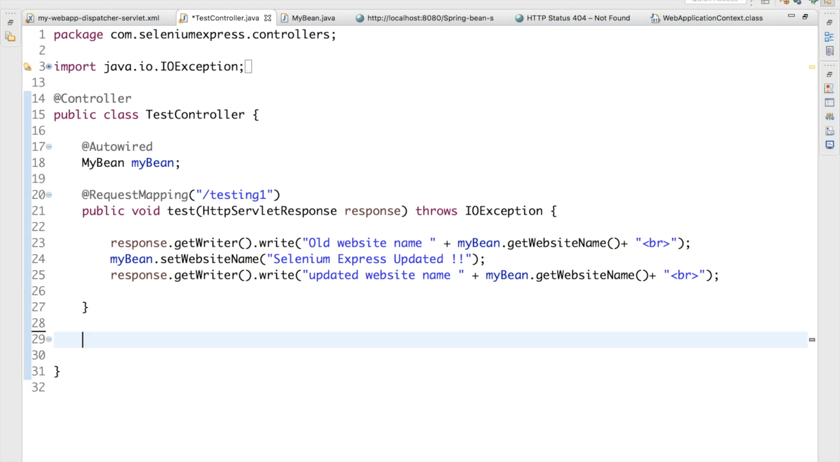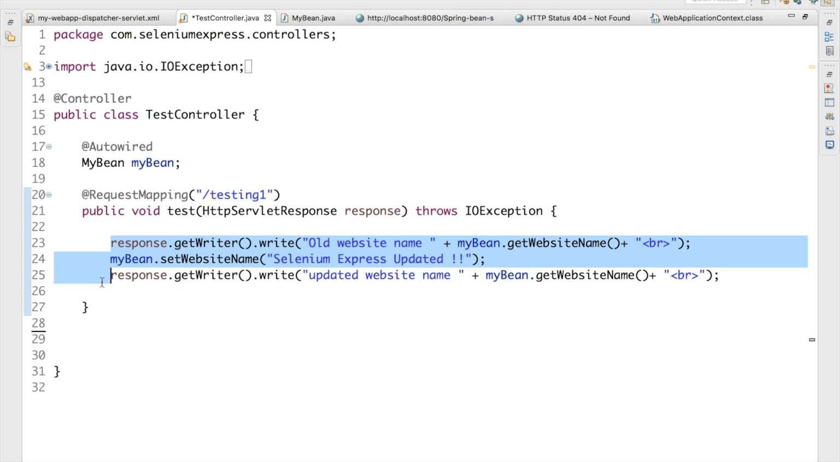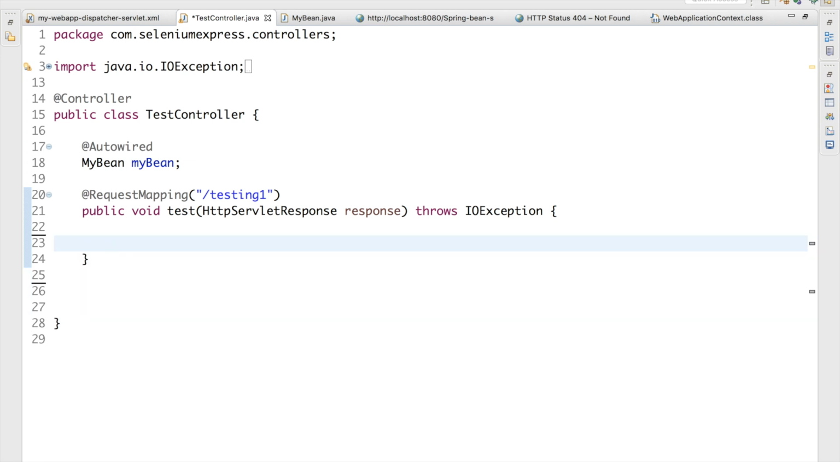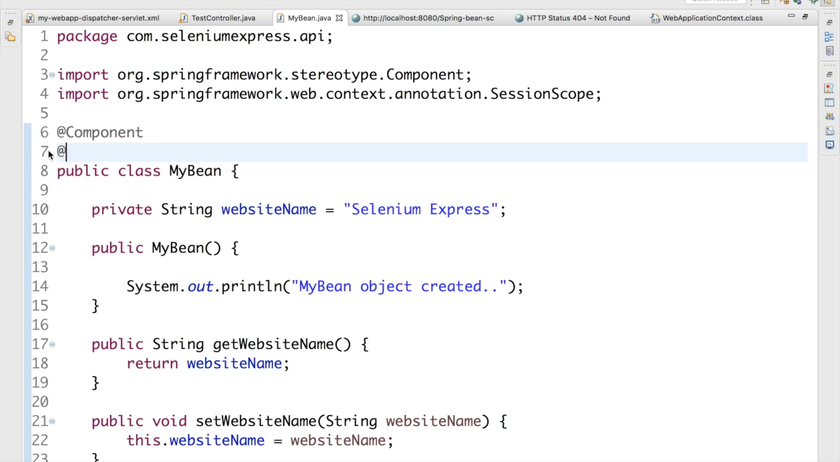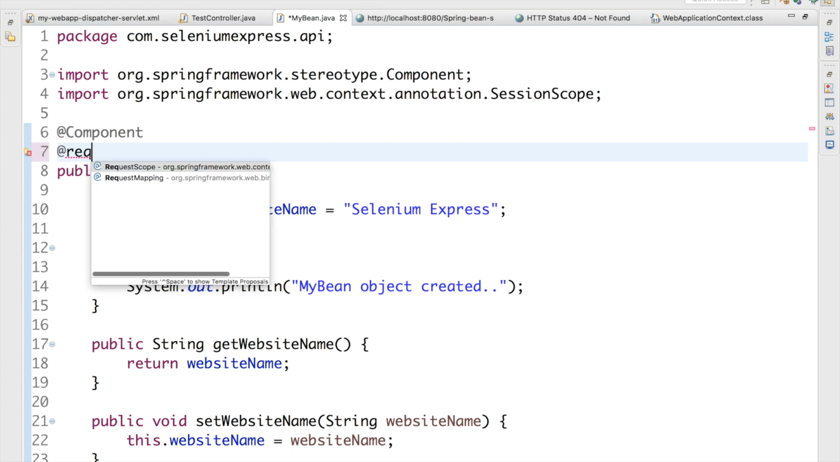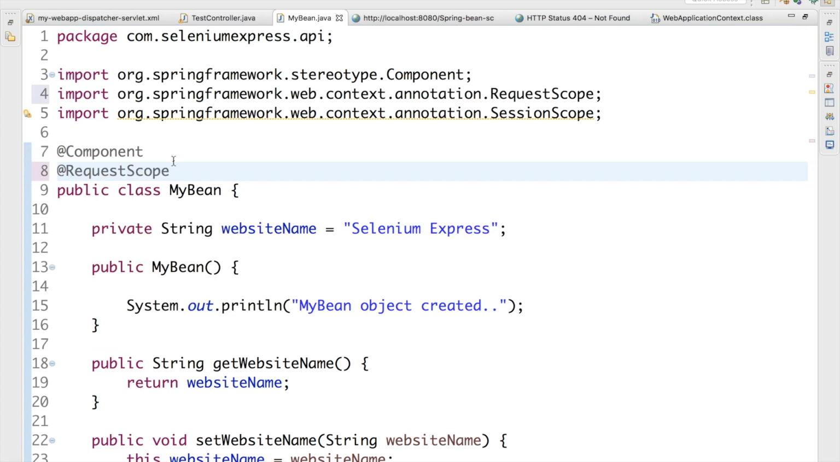First of all, let me do some cleanup work. Let me remove all these things because I do not need them. Let me remove everything. Right now, let's say this is my bean object right here. I'm going to annotate this with request scope. So right now the my bean object has a request scope.